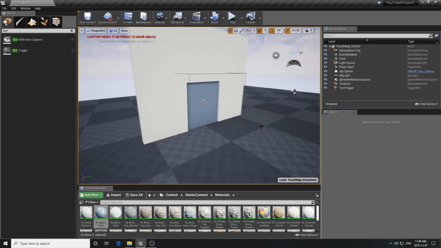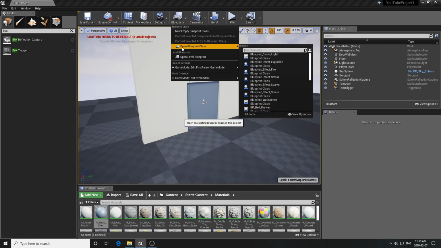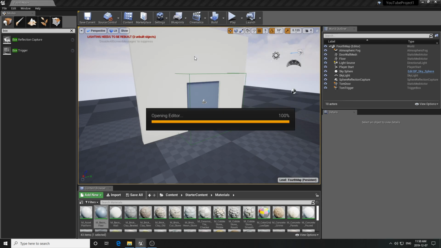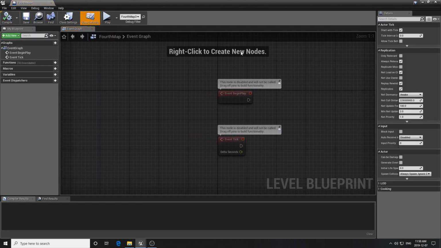So next, as I say, we're going to build this door in the level blueprint. What we want to do is come up here to Blueprints and Open Level Blueprint. So let's pop that open. Now that window is going to maximize.